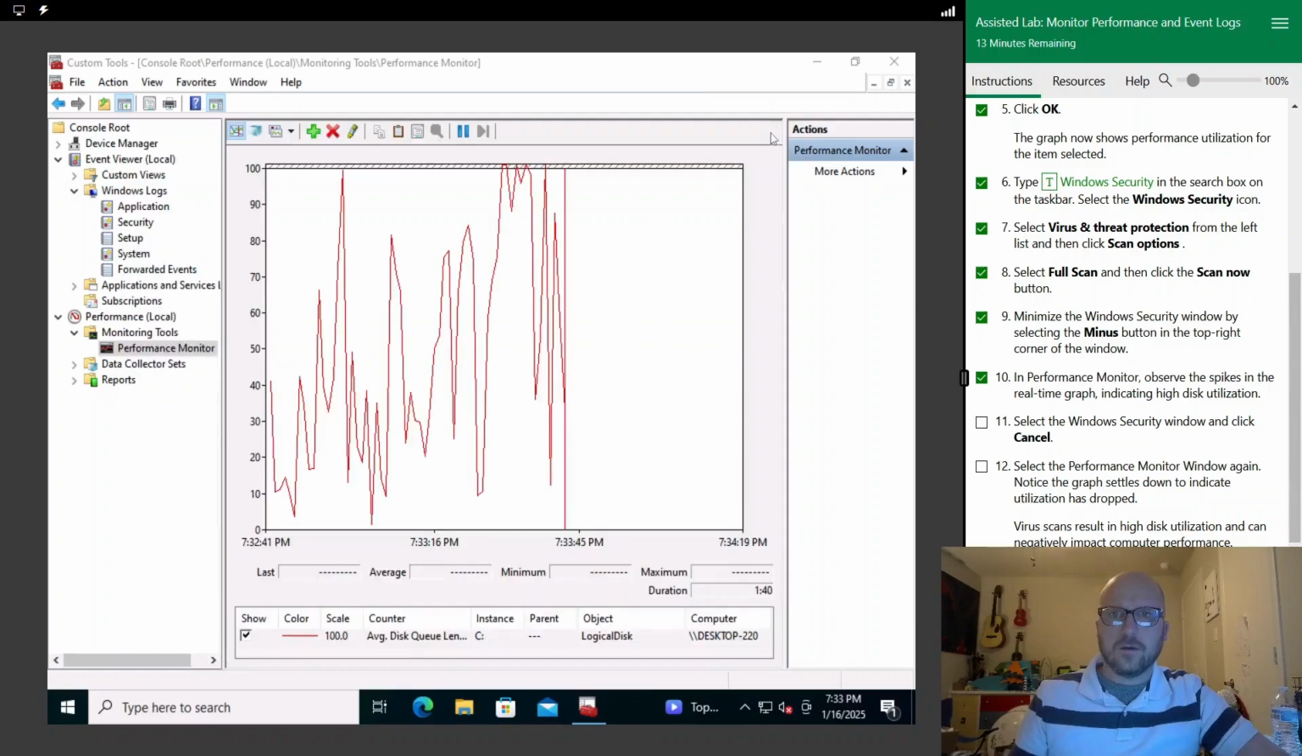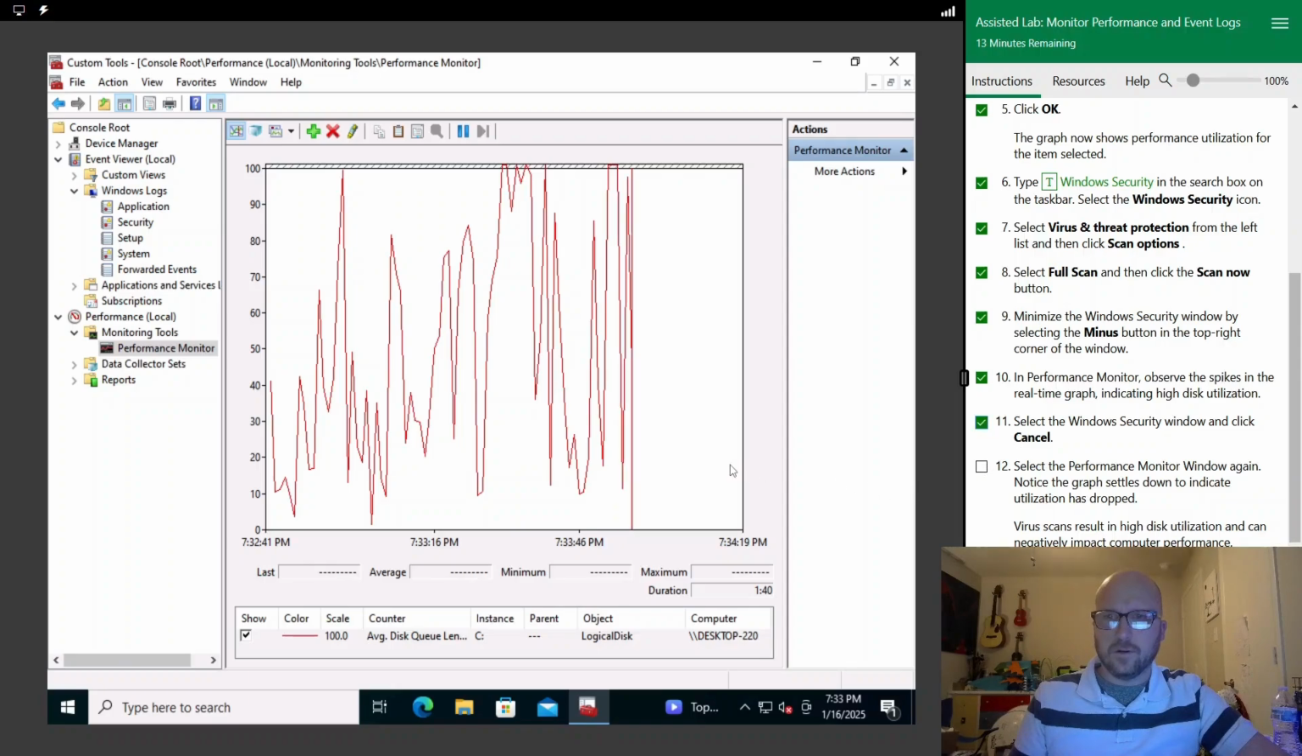All right. We're going to go back to Performance Monitor. And what did it say? Notice the graph settles down eventually.